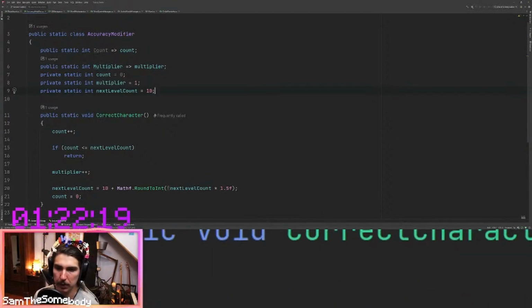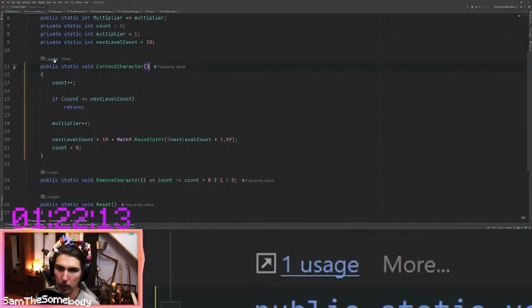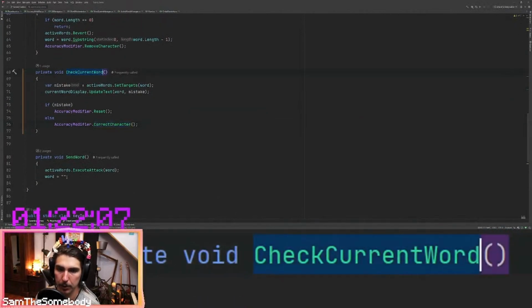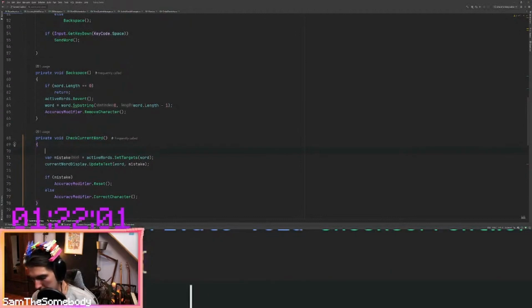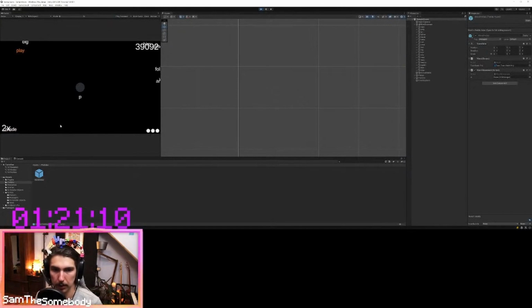So static void correct character, frequently called from one usage here. Check current words. Thing, we're not changing the old word to the new word. That would have been like a huge data leak as well. Jeez. Okay, cool. Our accuracy modifier works exactly as intended.